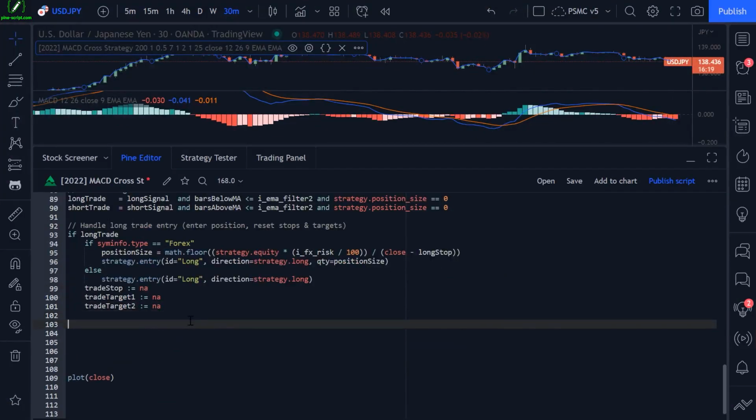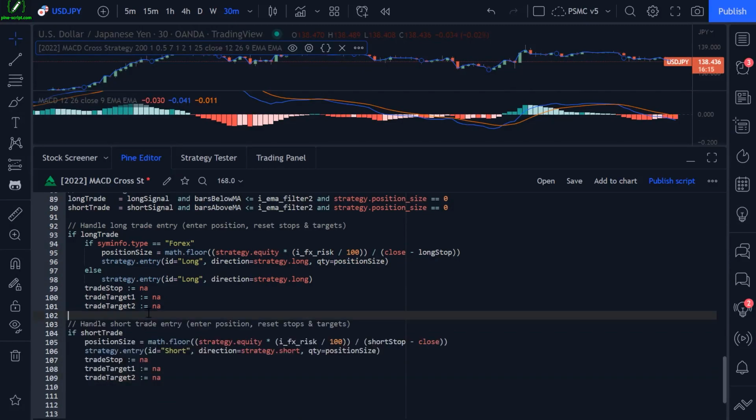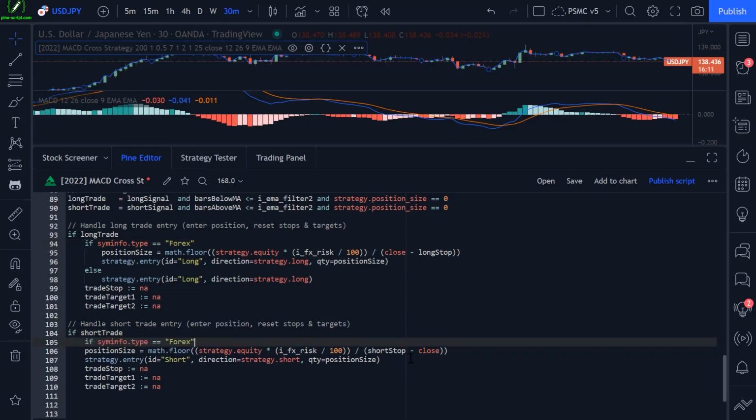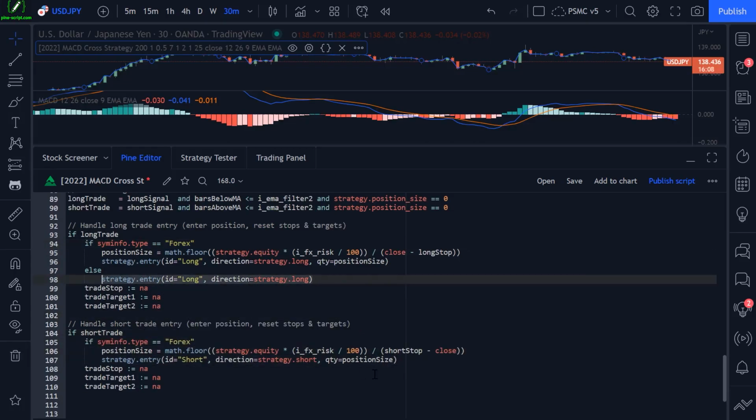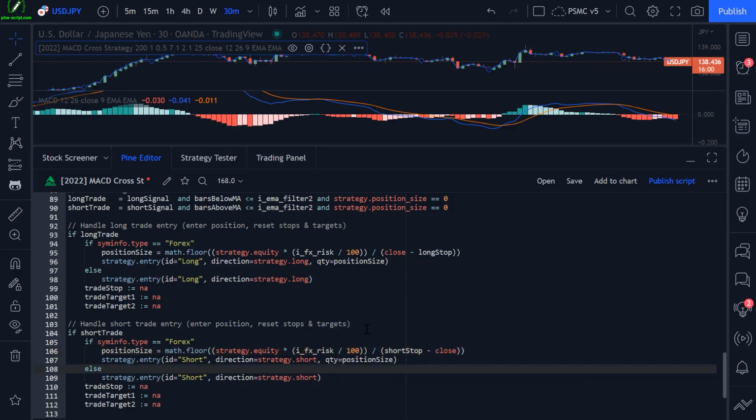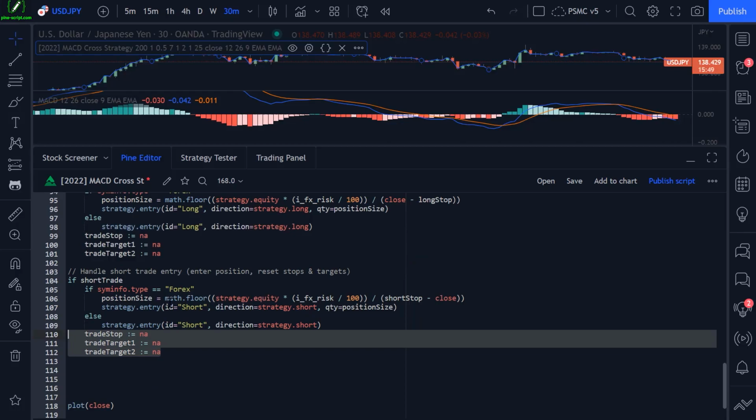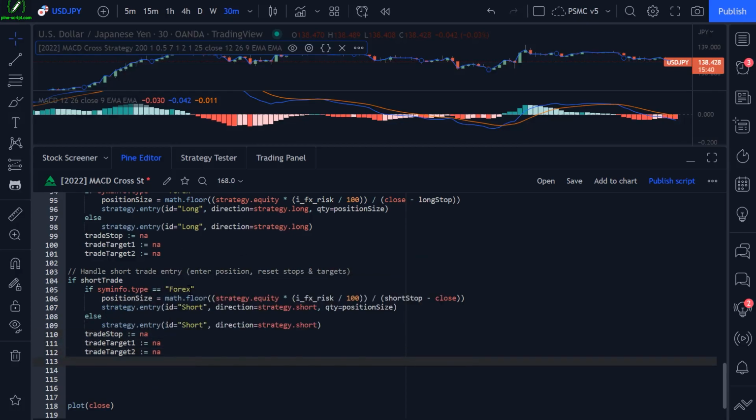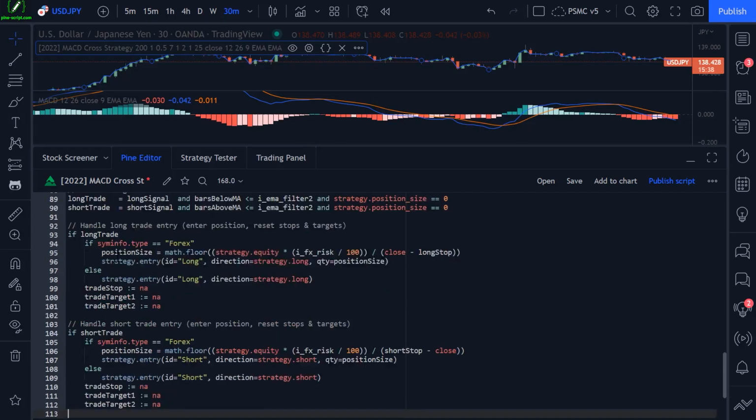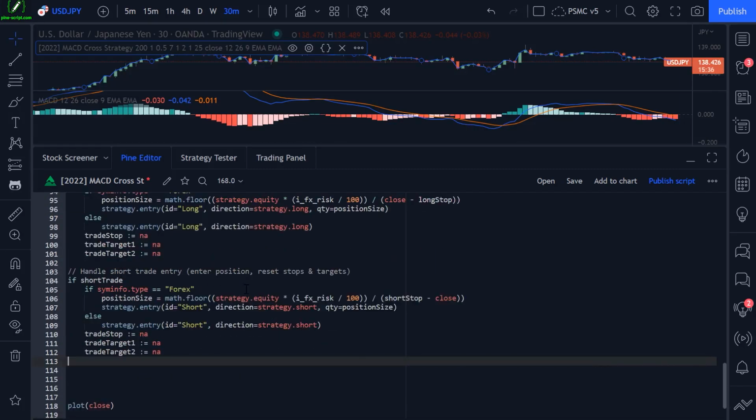And then the next thing we can do is the same thing for short trades. So I can also copy this if statement down here. This is exactly the same as our long trades, but in the opposite direction, obviously. But we're doing exactly the same thing here. We're resetting all of our trade variables to NA. Now, the next thing we need to do is calculate our stops and targets once a position is entered.